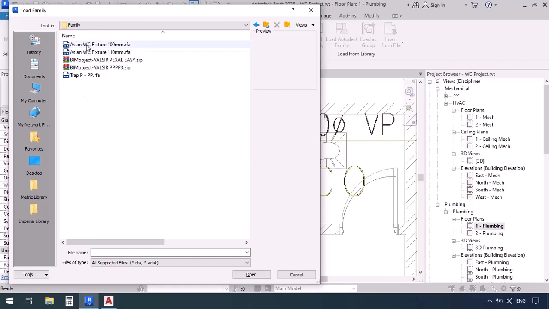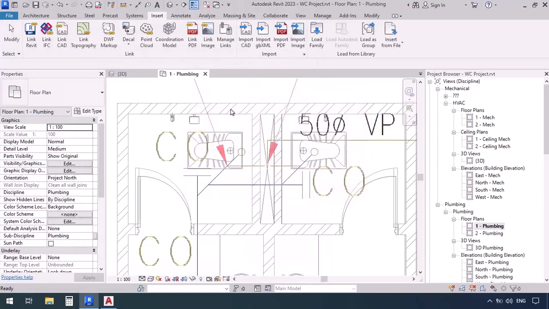Now here we have two options. Asian WC fixture with size 100mm and this one 110. We just said that we wanted to draw PVC pipes, so we select the first one and click Open. Now the family that we have was from version 2017, so we just got a message saying that it's being upgraded to the 2023 version, and the message was gone quickly because it was done fast.